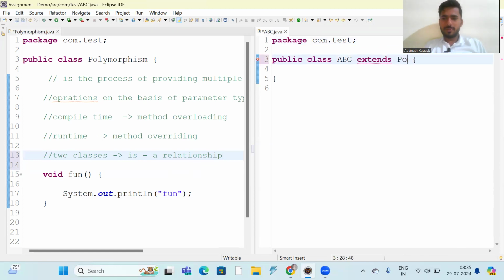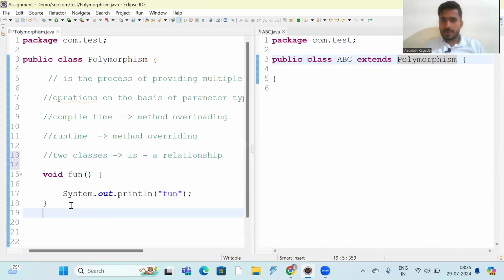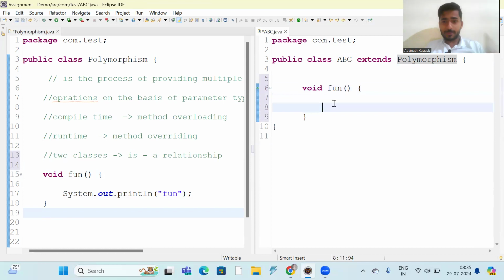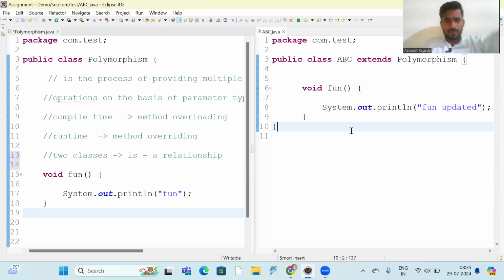Let's say ABC extends the polymorphism class. Simple. Now you can achieve overriding. Then what is the next rule? The method name should be the same inside parent and child. Let's say here we create fun. Method name should be the same, return type should be the same, everything should be the same. And here let's say a simple message, fun updated. So this is method overriding.